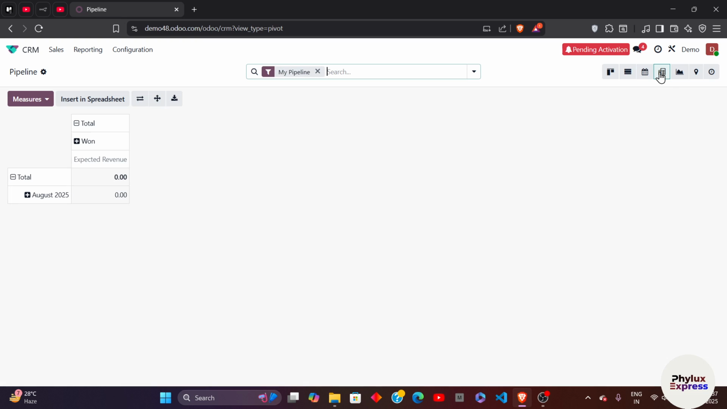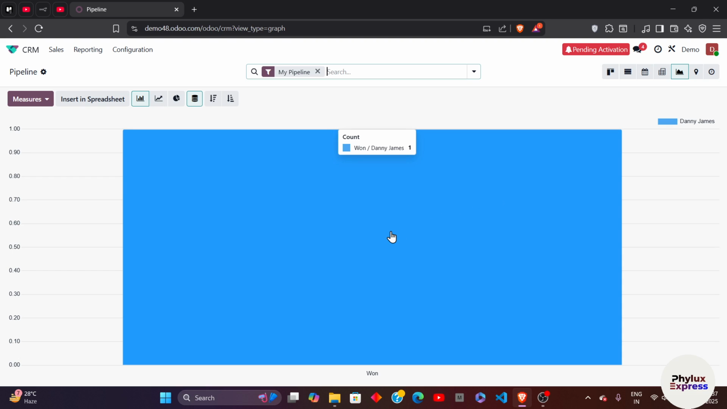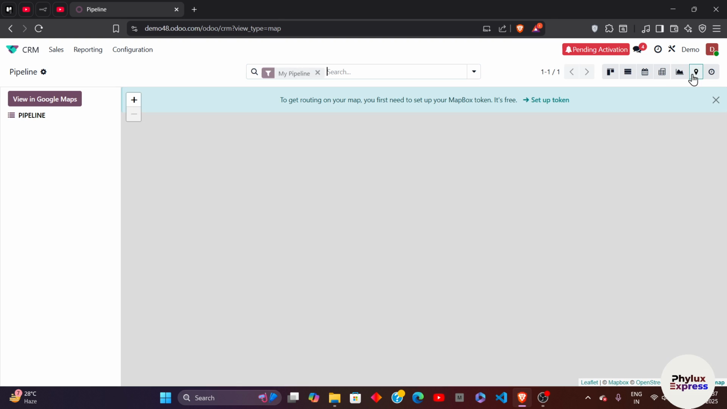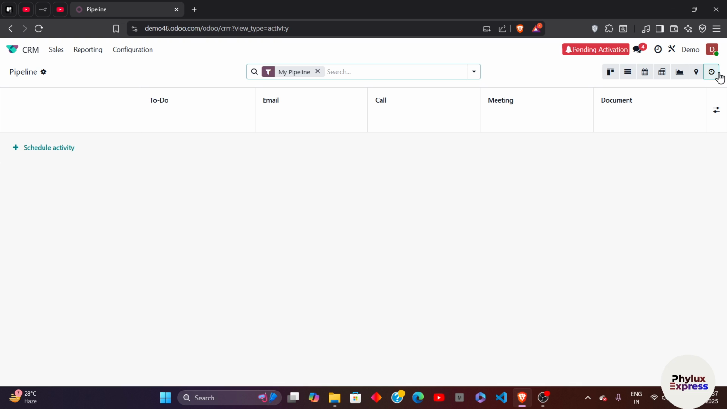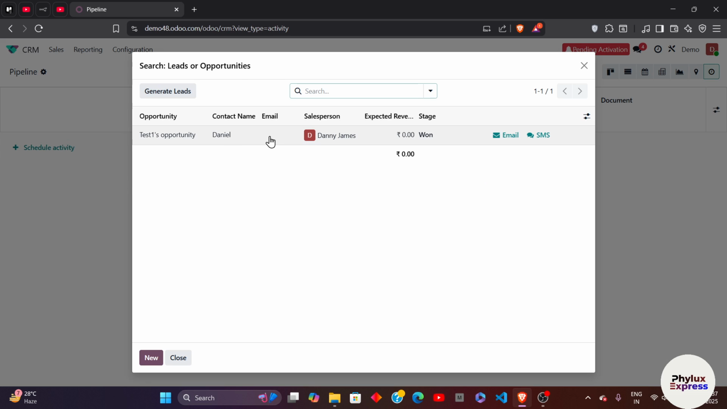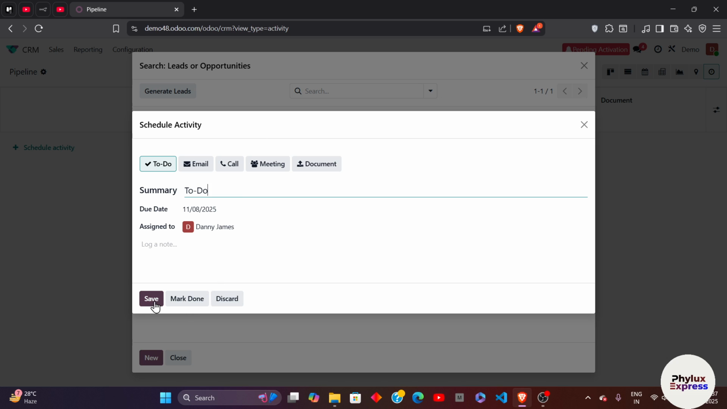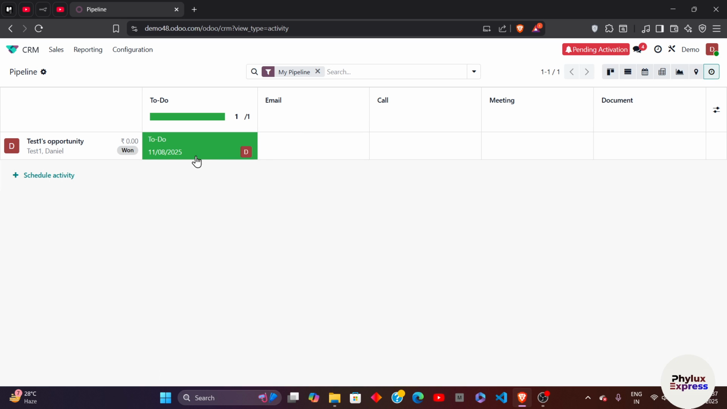When I click on pivot here, as you can see, it has been converted into the pivot dashboard. When I click on graph here, it shows me my graph. Basically it shows all the opportunities that I've won in graphs. When I click on this map here, it shows me the map of my opportunities. When I click on this timeline here, it shows me all my activities. Let's say if I want to schedule an activity, I'll click on schedule activity, and then I can schedule an activity and save it. As you can see, the activity has been added.